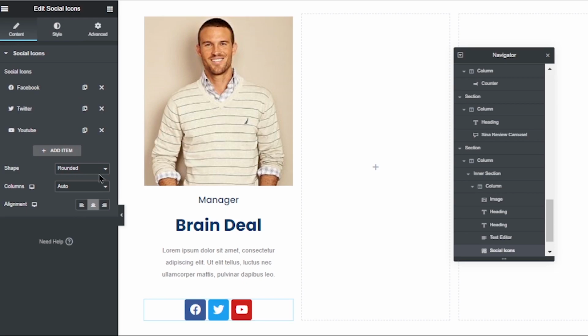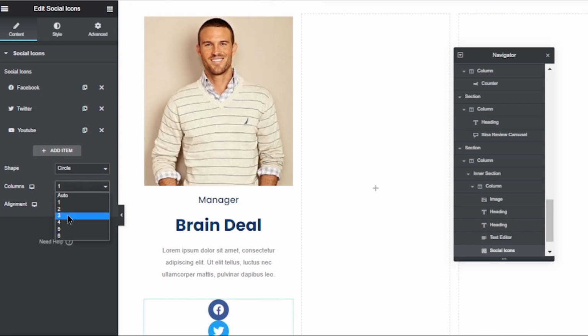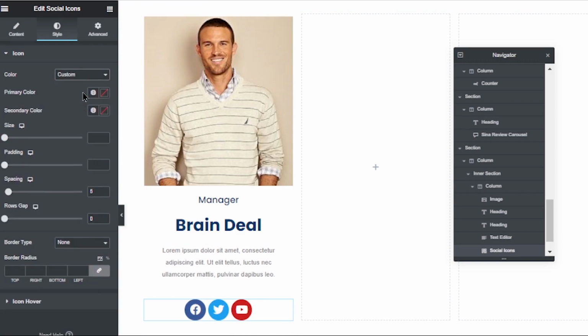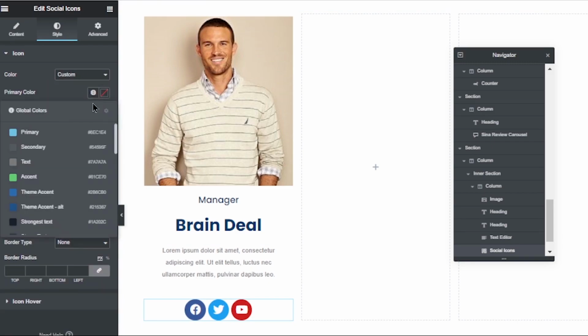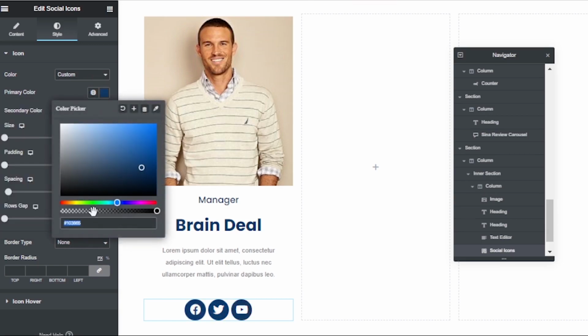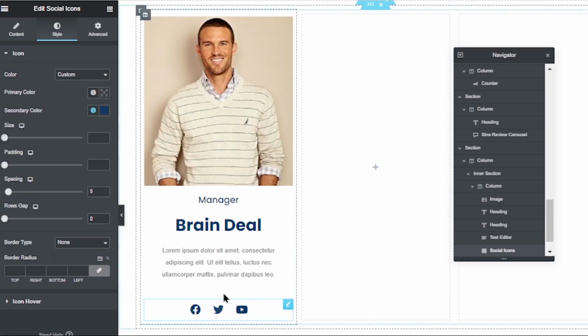Okay, we can make it circle or square. How many icons you want to display in one column. Okay, let's say 5 or 3. 3 is better. 3 in one column. Okay, let's make our color custom. We don't want official colors, they are boring. Okay, let's make that transparent and let's change that into our dark blue, as you can see now.